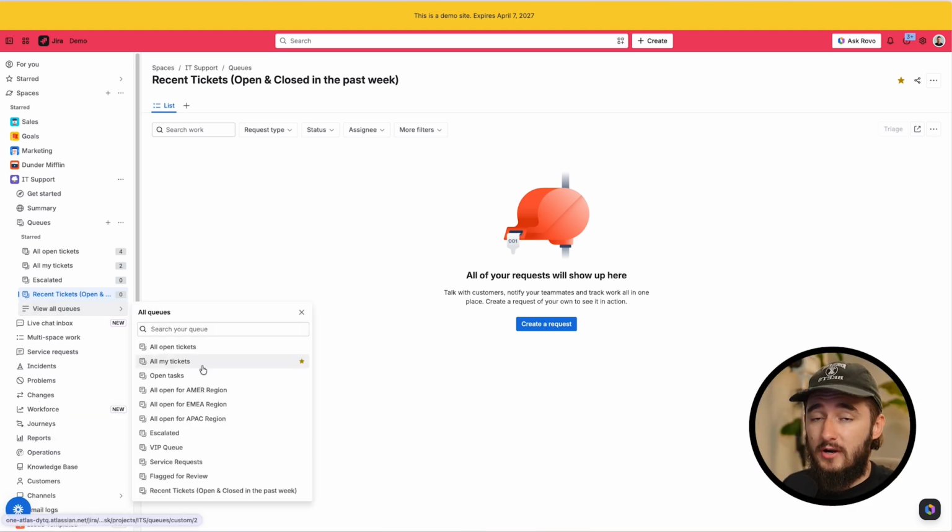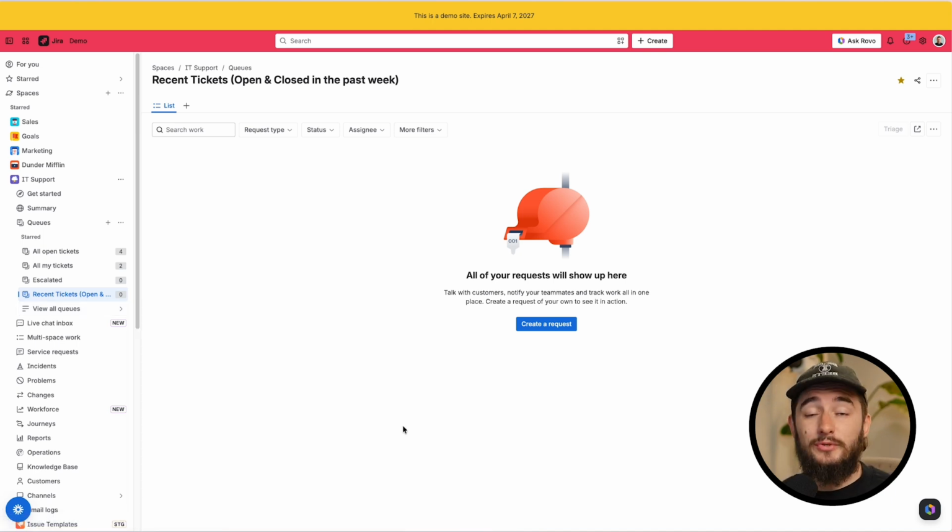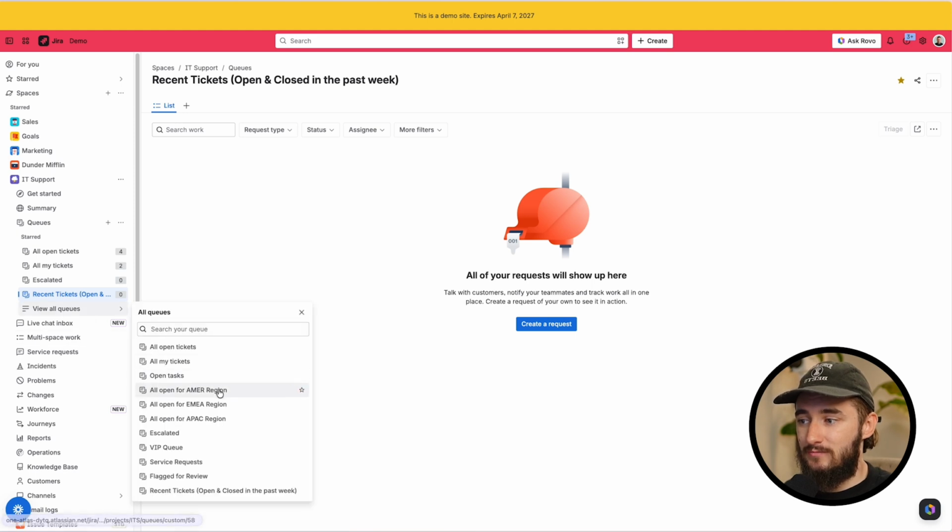Now, there's a ton of other options for queues. You could set up escalated, VIP queues, just for service requests, just for incidents. You don't need any of that. You can do it, and I would highly recommend staying away from 10 to 15 plus queues. Definitely keep it under 10 to make sure that your team doesn't get lost in what's currently being done. So keep this short, keep this simple.